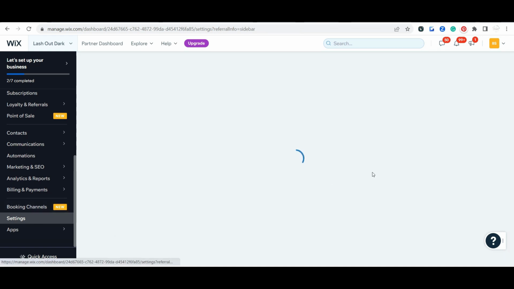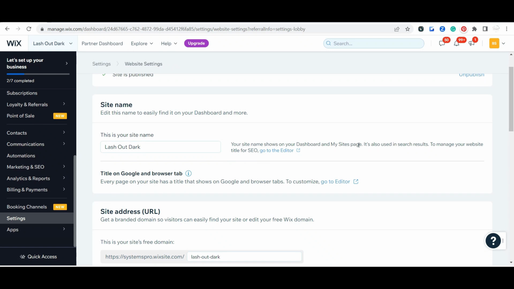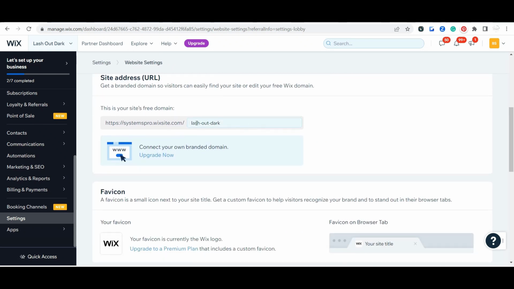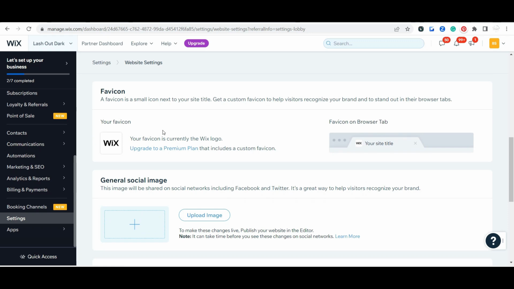So let's go ahead and go back to our settings, and now your website settings. I wanted to point out a few things. So again, your site name, and then your site address. Of course, this is going to change once you put your own custom URL here. And what I wanted to point out on this page is this favicon, and then your general social image.